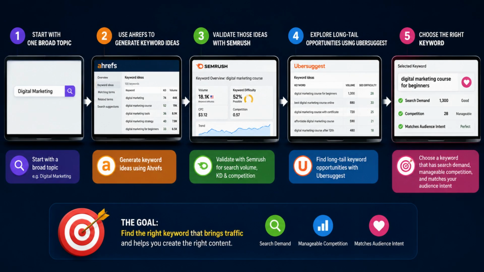Let's quickly recap. Start with one broad topic. Use Ahrefs to generate keyword ideas. Validate those ideas with Semrush. Explore long tail opportunities using Ubersuggest. Then choose a keyword that has search demand, manageable competition, and matches exactly what your audience wants.